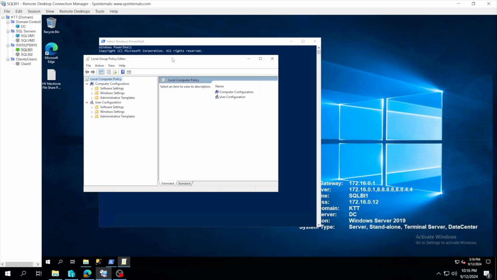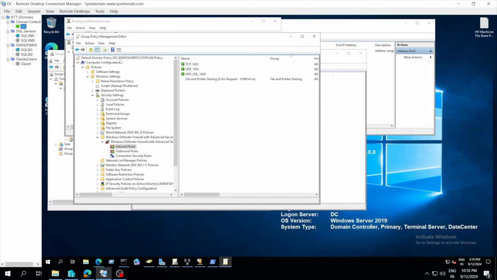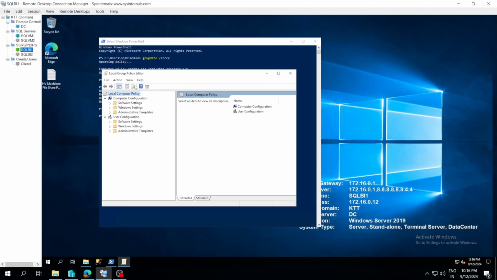But as I told you, if there is some kind of GP policy applied from the organization level or KTT, in my case the domain controller level, then no matter what changes you make to this machine, it is not going to take effect. You can just give it a try. I'm just explaining how this works.